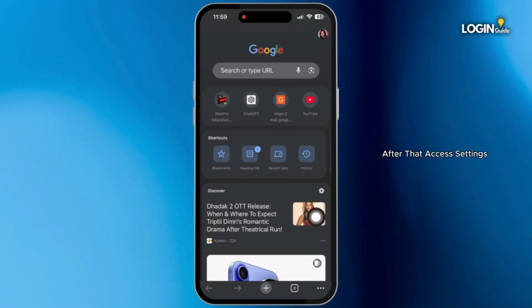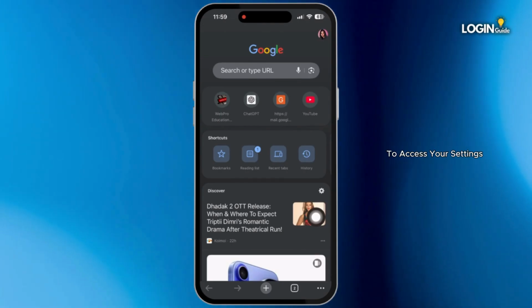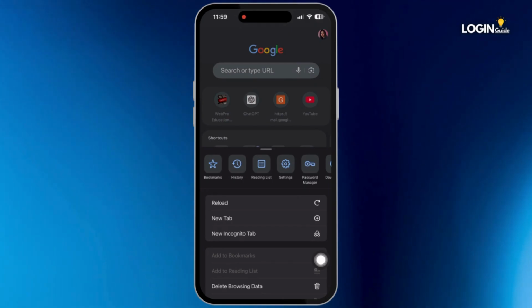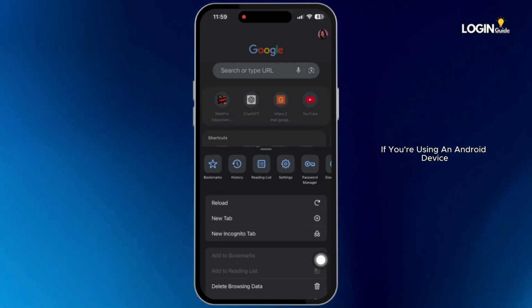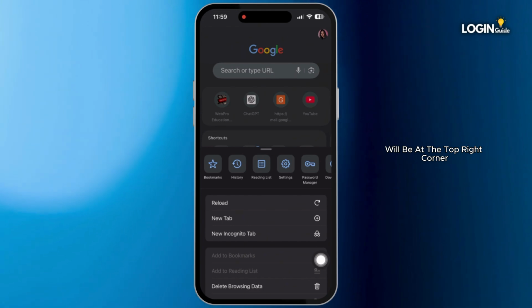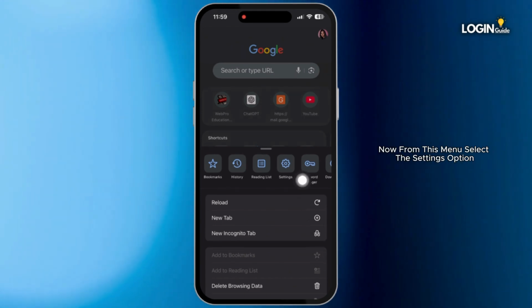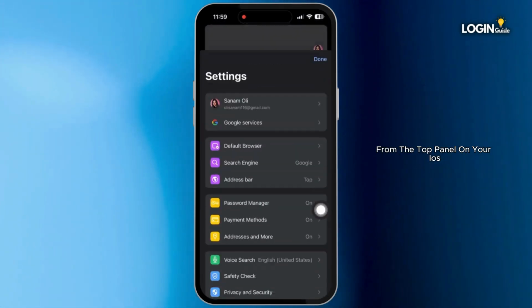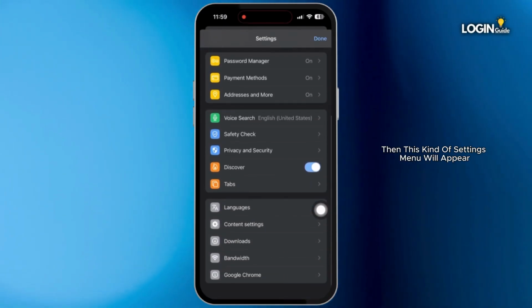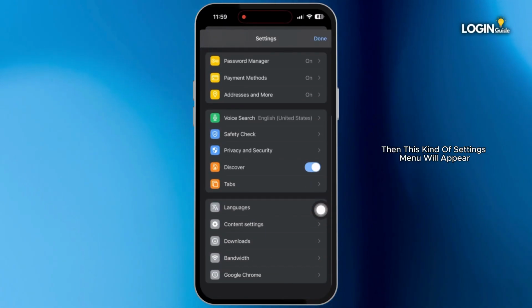After that, access Settings. To access your settings, tap on the three dot icon at the bottom panel. If you are using an Android device, then this three dot icon will be at the top right corner. Now from this menu, select the settings option from the top panel on your iOS. After you click on settings, then this kind of settings menu will appear.